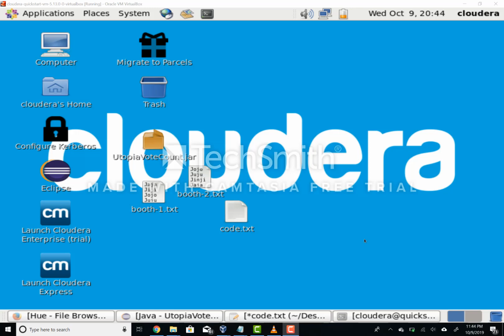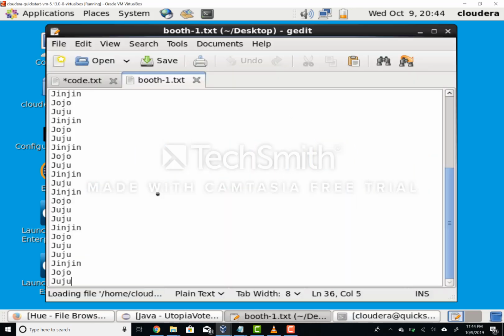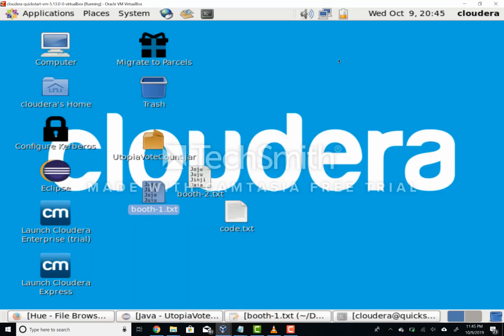So after the voting concludes at every booth, a final file will be generated for that booth, which includes all the names of the candidates. Here is a sample of that file. It includes the names of the candidates taking part in this election, and this will be the output file for the people who have voted for them.